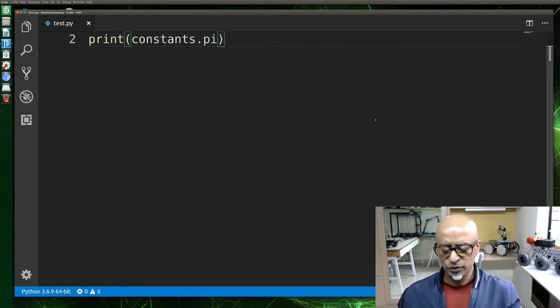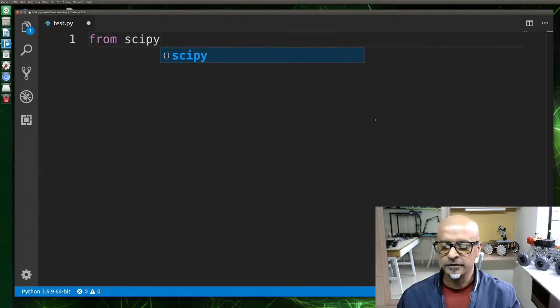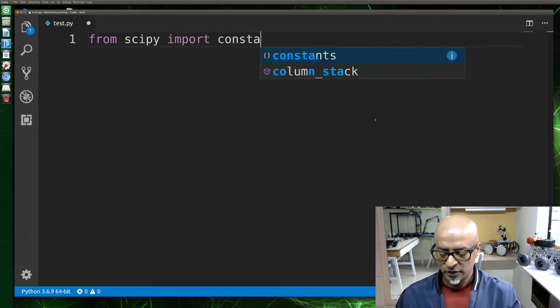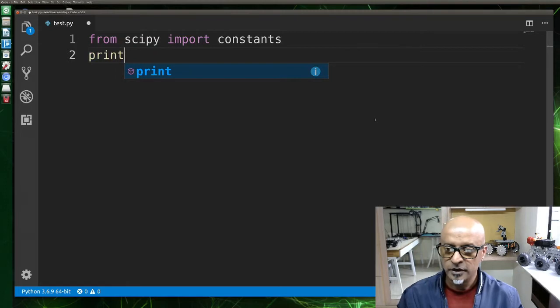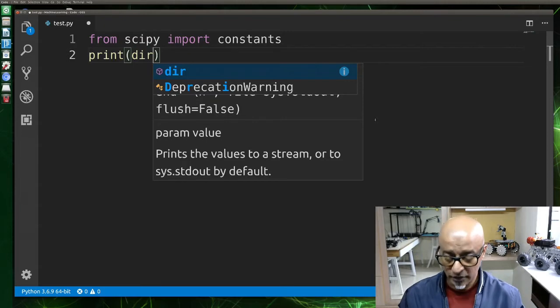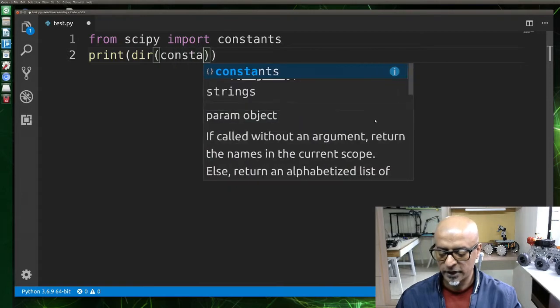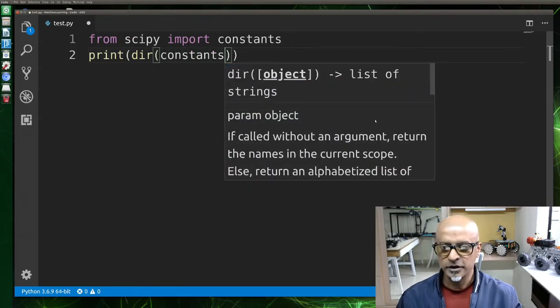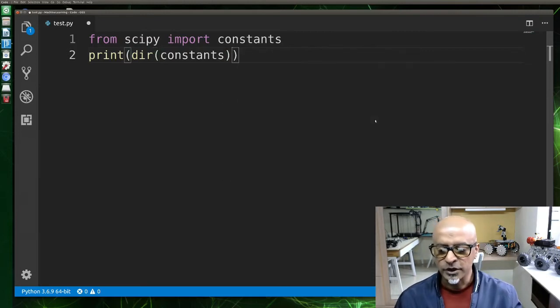So what we need to do for that, let me just delete this and let's do it from scratch. Say from SciPy import constants. Okay, now what we need to do: print, parenthesis, dir, which is the directory. Then place another parenthesis inside, constants, like this. Okay, you're calling for the directory inside the constants module. So that is what you are trying to do.